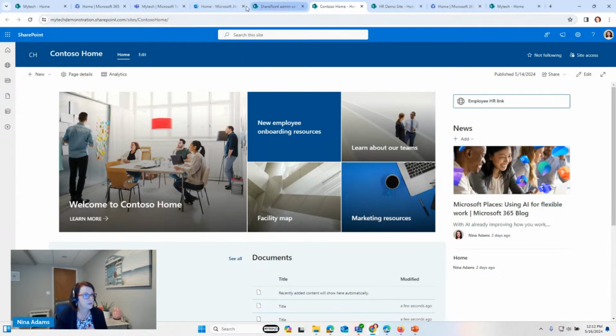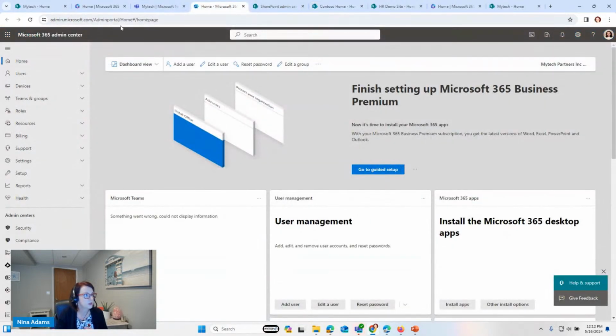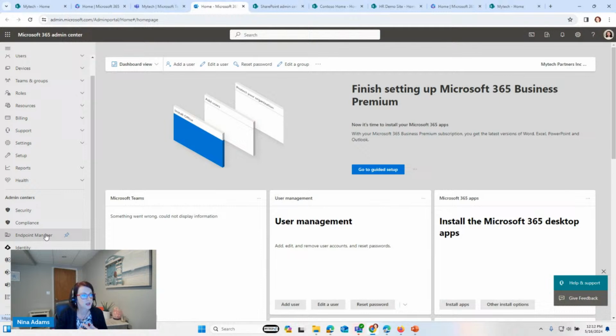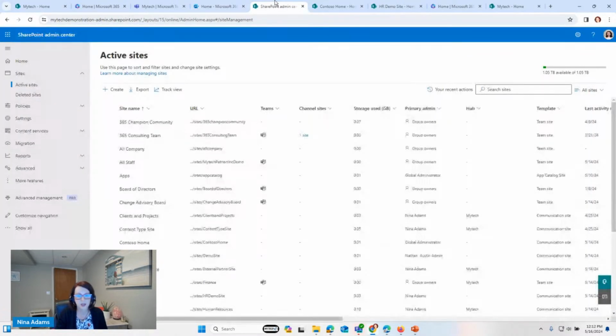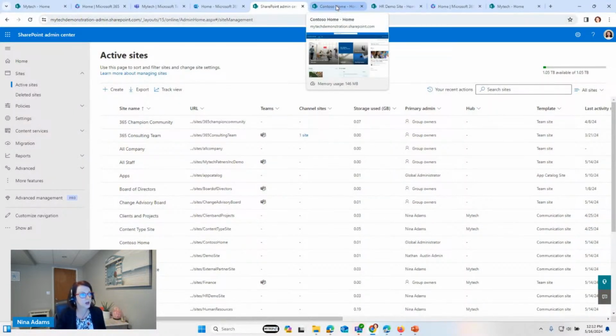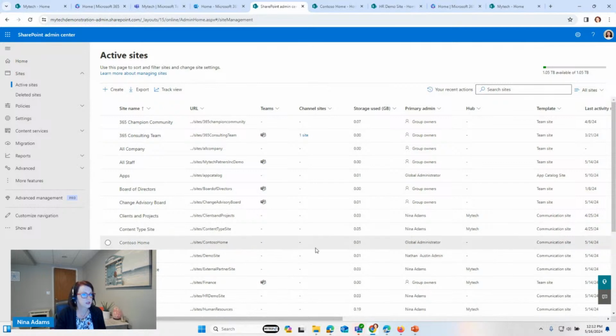So to get to the admin center, I'm just going to show you really quickly. I would first of all go to the 365 admin center. As you probably know, there's quite a number of these. And the one that I'm specifically looking for is the SharePoint admin center down here. So I actually have this open. The SharePoint admin center shows me all of the sites that I have created. I'm specifically looking for this Contoso home. So this is this one over here on the left-hand side.